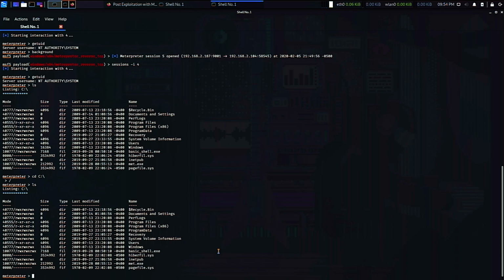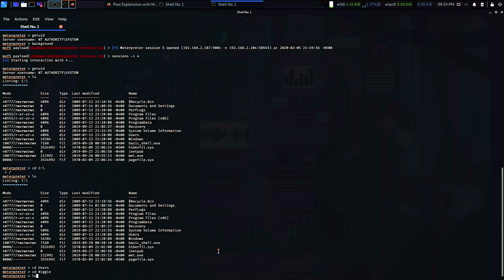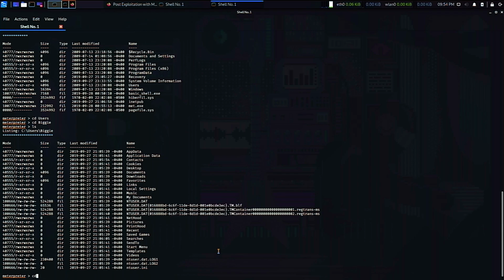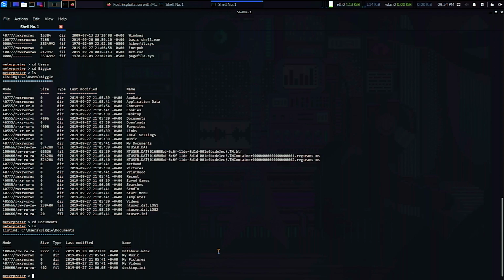And so we're actually going to do that. I believe I know where a KeePass database is on the system. So we'll cd into users and Biggie. So let's see. I believe it was in documents. Yep, database.kdbx. So that is a KeePass database. And we'll use download right now to download that database.